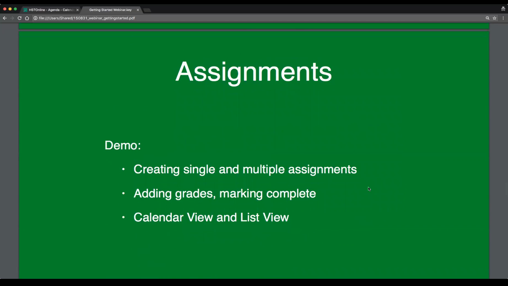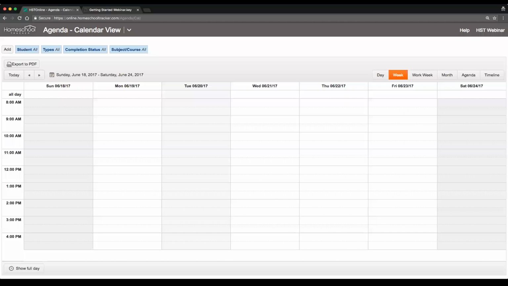So let's do a quick demo on assignments. What we'll do is create single and multiple assignments. We'll add grades to them and we'll mark them complete. And we'll do that both from the calendar view as well as the list view. So let's jump back here.